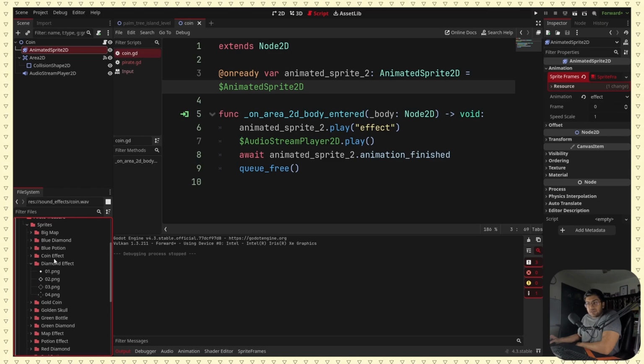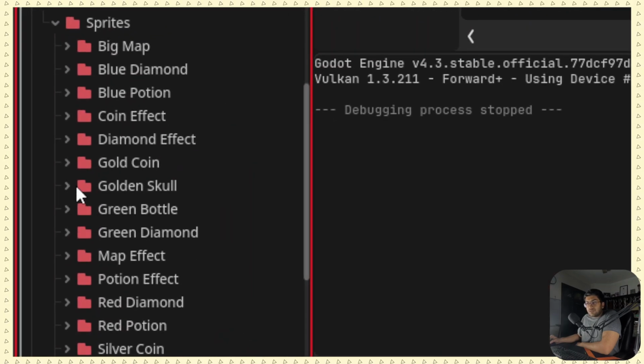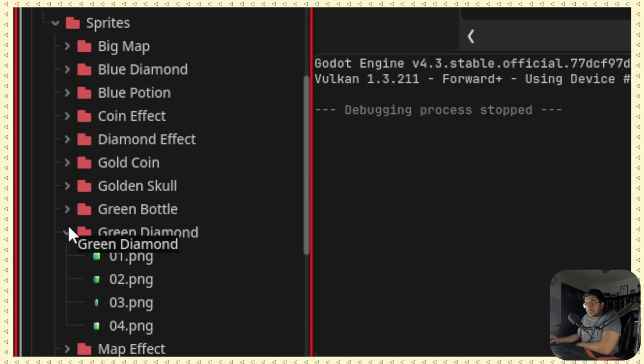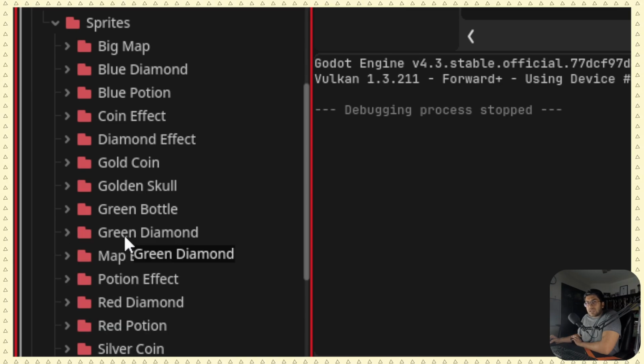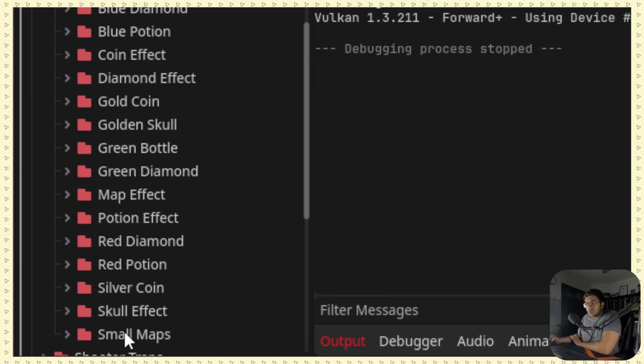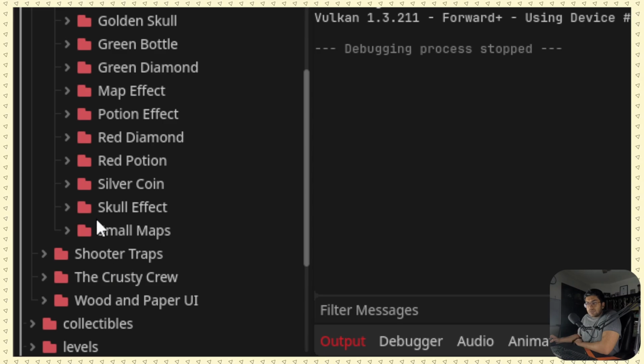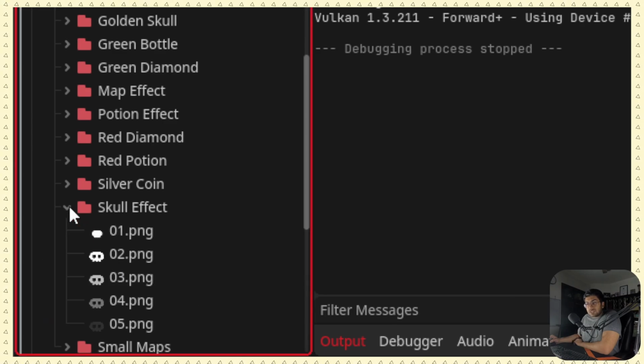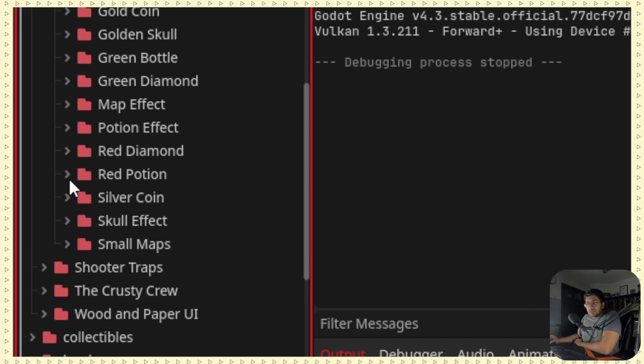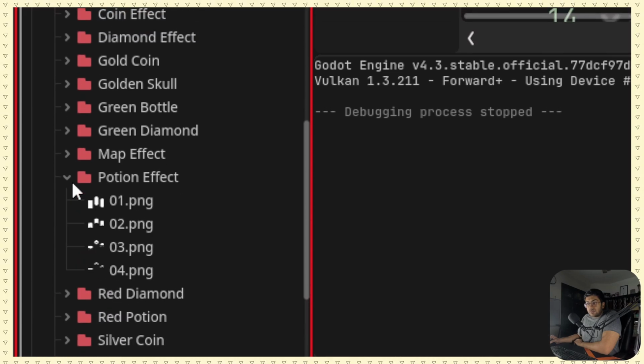So we had a coin effect, we have a diamond effect, as well as, okay, I'll just zoom this in. We have a golden skull, okay? We have a green bottle and we have a green diamond. So all the diamonds, I'm treating that as crystals. Let's just go a bit below. See, we have a skull effect as well. We have a silver coin, red potion, red diamond, potion effect.